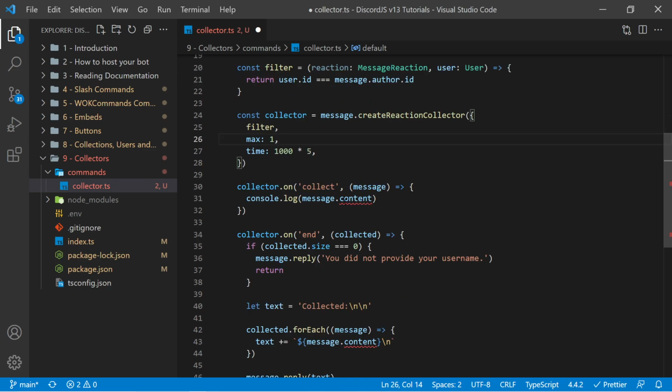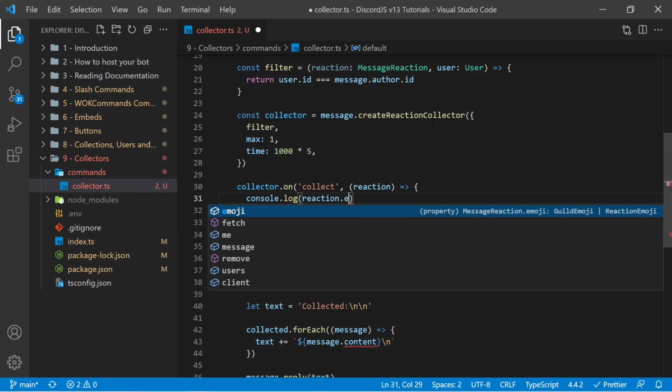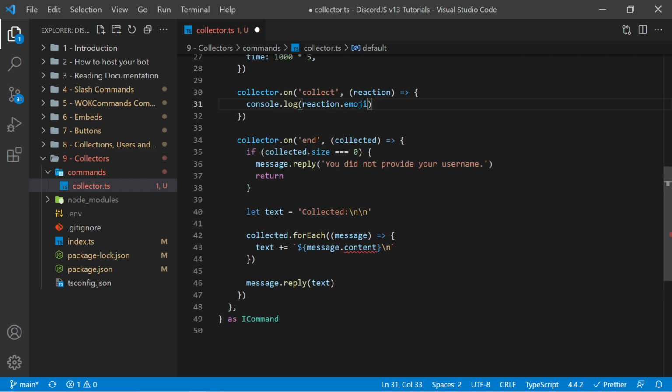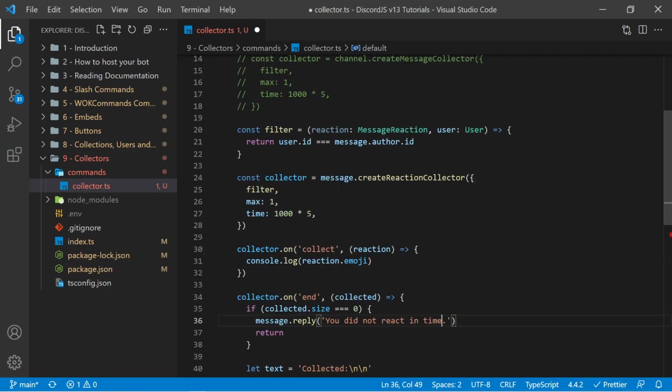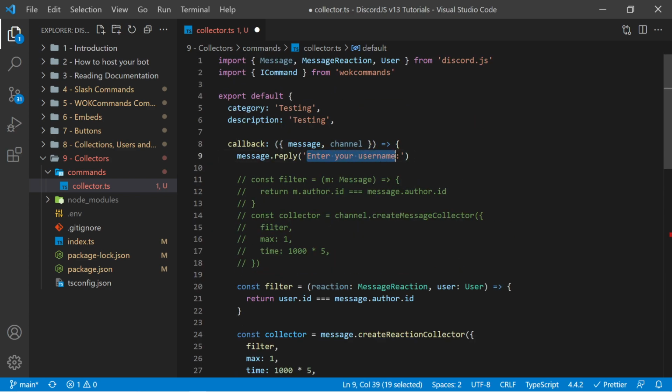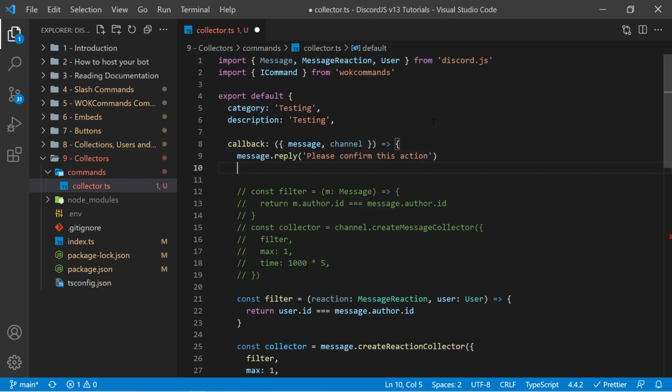But our collect is throwing this error here because there is no content property on the reaction. So if I click on message here and press F2, I can now rename this, and I'm going to call this reaction. We can now console log reaction.emoji. And then under here, instead of saying you did not provide your username, we can say you did not react in time. And in fact, we are going to go up and we're going to change this to say, please confirm this action. So here I'm going to automatically have the bot add in its own reaction so the user can simply just click on an existing reaction.